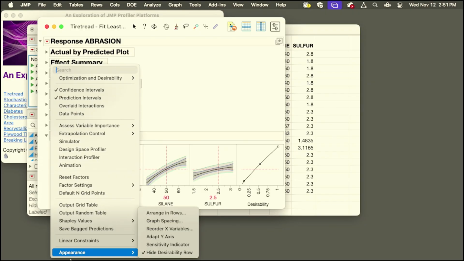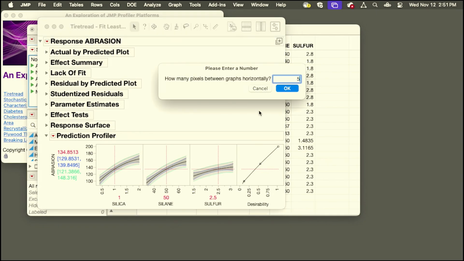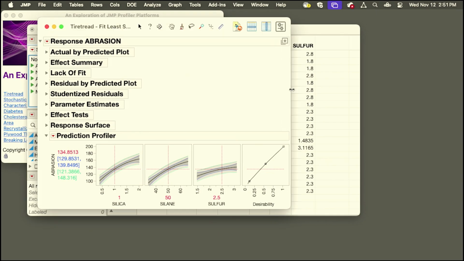Also from the appearance, I can add graph spacing in between the panels. That's one of the things I can easily turn on. So graph spacing, if I add 5 pixels between, it separates the panels a little bit. These are just things I can do to customize this. There's actually many more things we can do to customize the look, but some of these things are just from the red triangle, very easy to do.